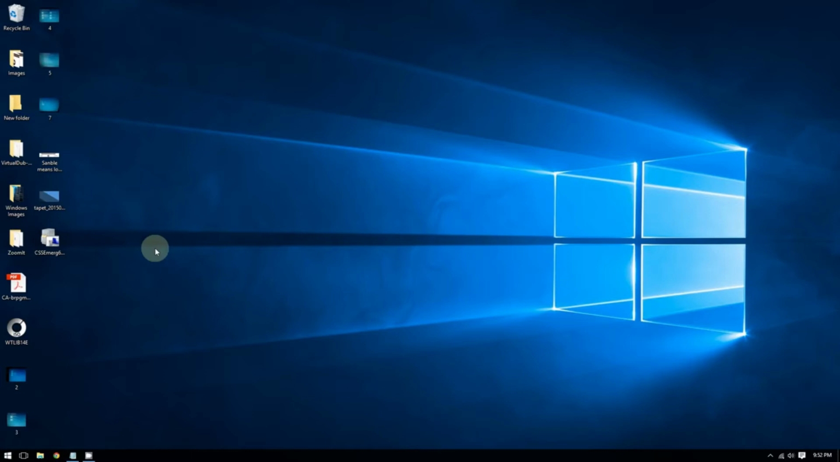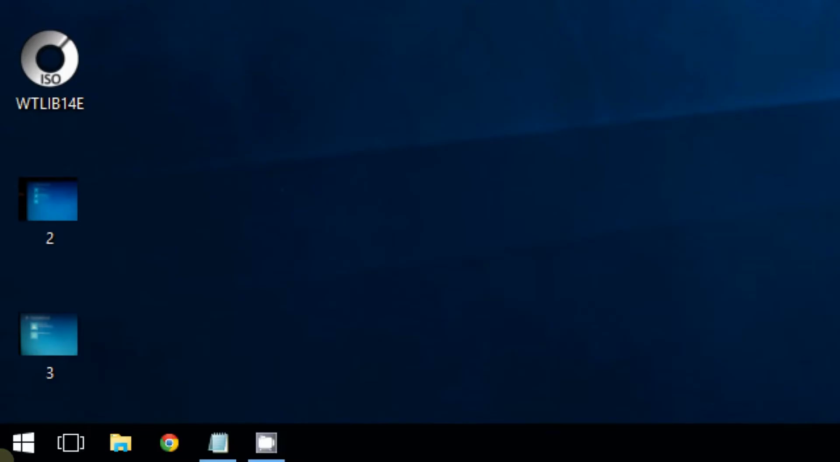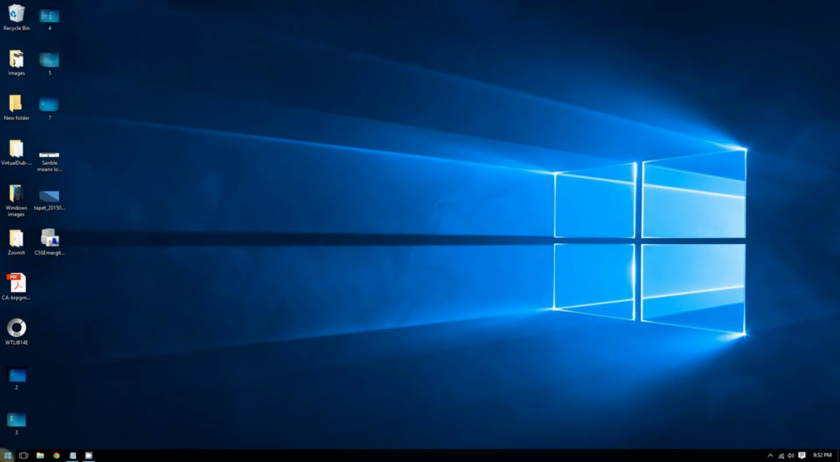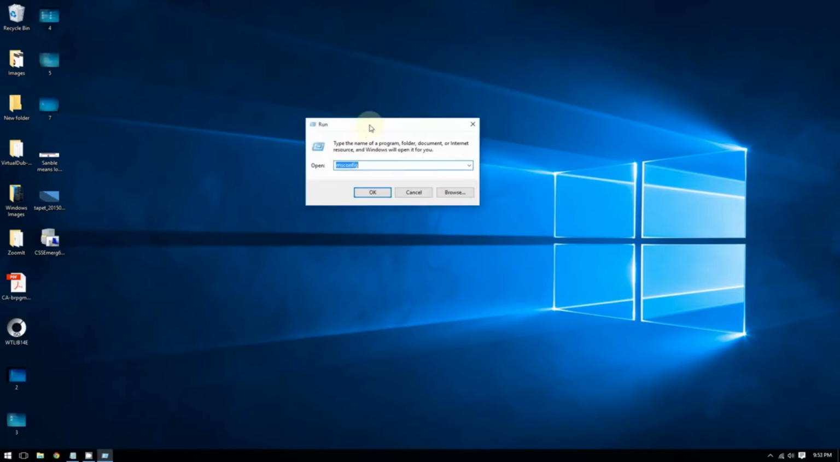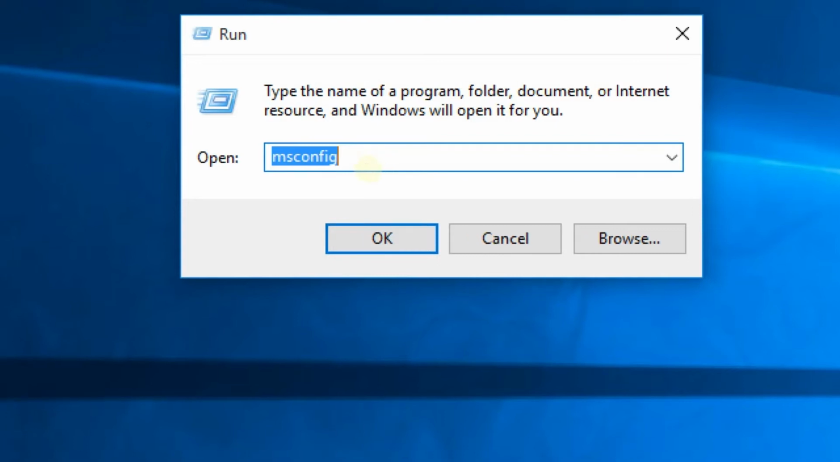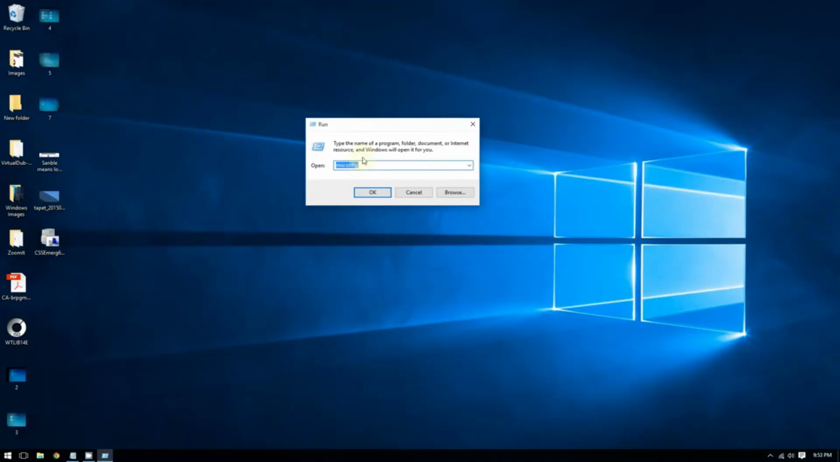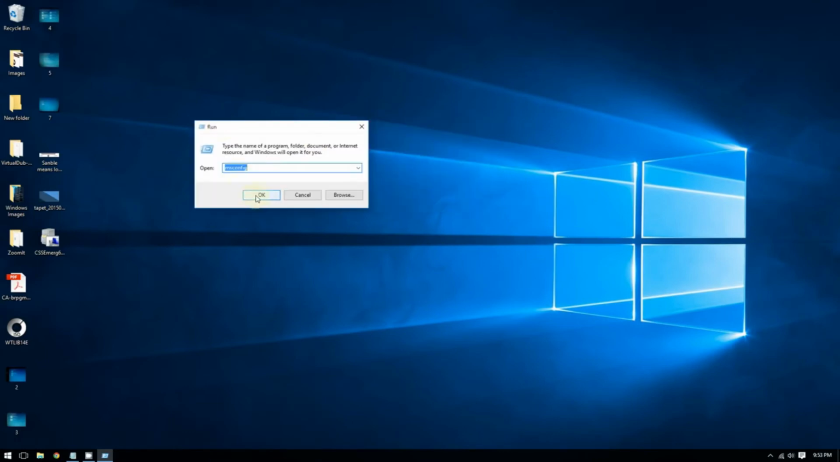Suppose that your problem is due to the Windows error reporting service. To fix that, it's very easy. You're going to go to the bottom left corner of the screen and right click the start button. Click where it says run, and from there you're going to type msconfig, and then click OK or press enter.